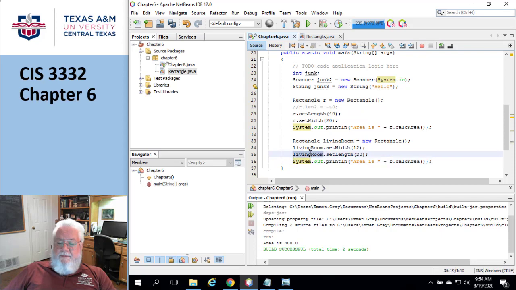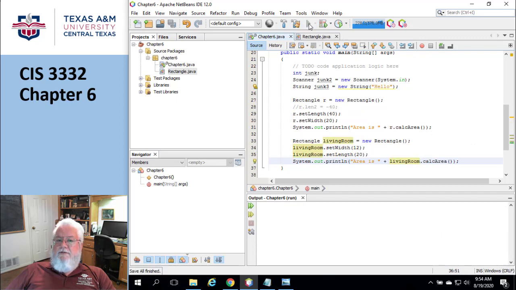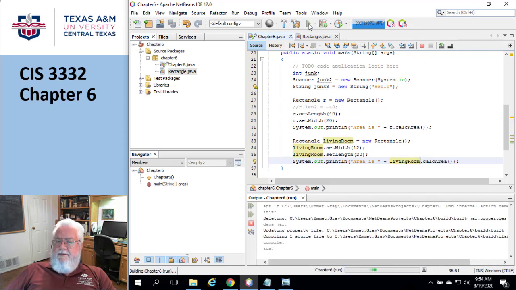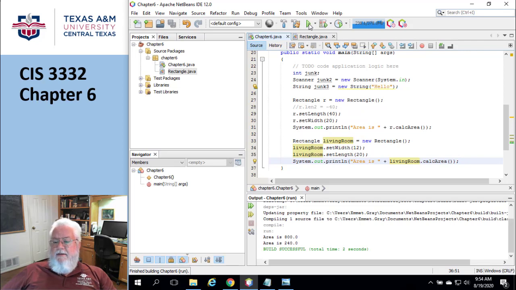So I'm just going to grab living room here and paste it in the place of the R, and let's run this guy. So these are two separate instances. I don't think this is a very complex thing to think about. Yes, they're two rectangles, two instances of rectangle, two separate objects of the rectangle class. But other than the fact they were created from the same recipe, they're distinct and independent, individual. Okay, kind of makes sense.